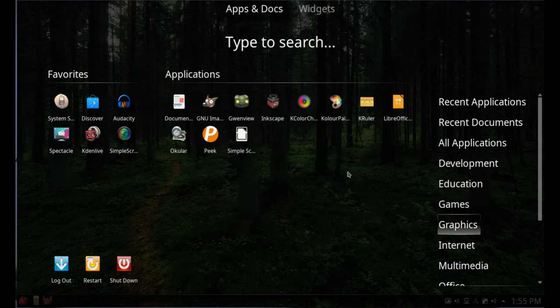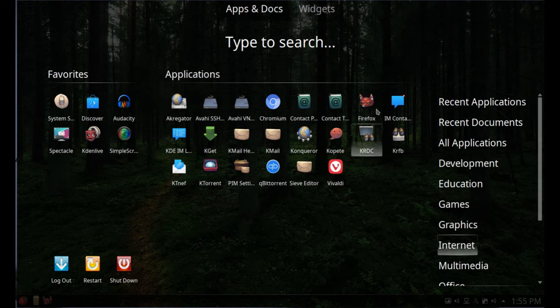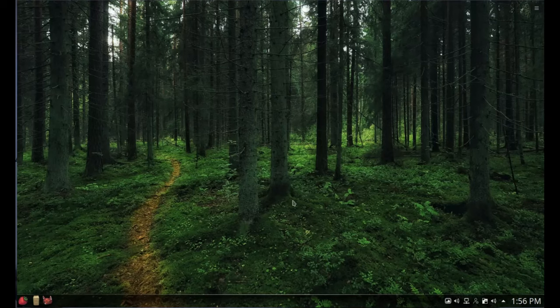We can hit graphics. You can see there's a lot of different graphics programs. Internet, like I said, you got Firefox, Chromium, Konqueror. There's like two or three different mail programs to do your mail. Vivaldi, that's another one I've never used. That's a browser of some kind. Multimedia, here's your multimedia. They have K3b for burning disks. And you get VLC out of the box. I mean, it's got anything and everything you'd ever want.